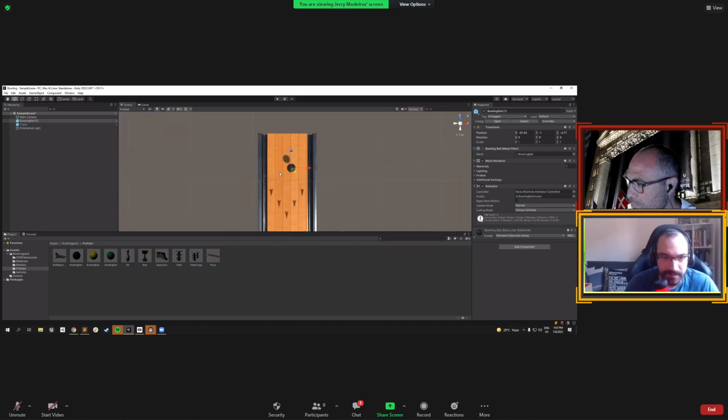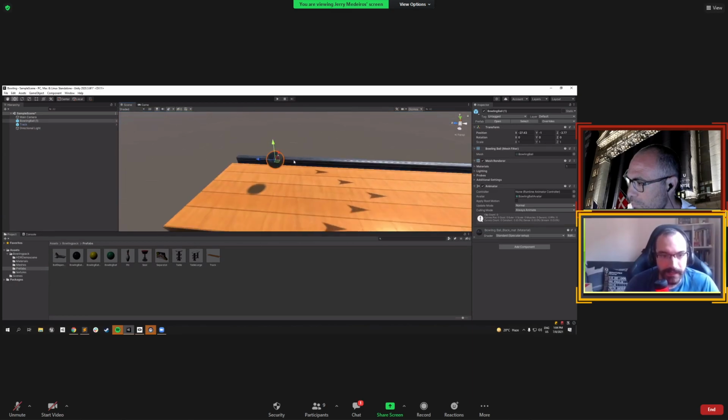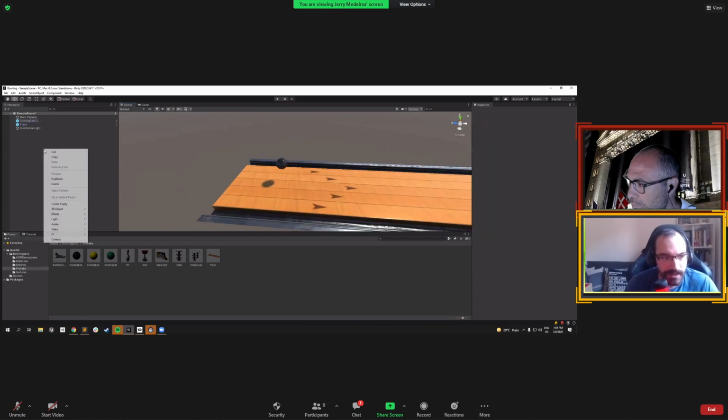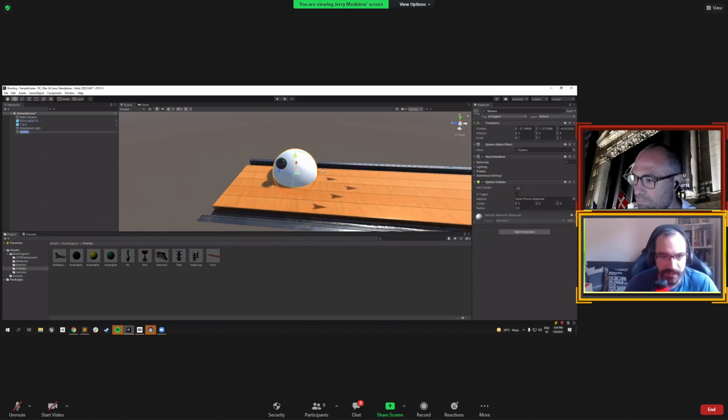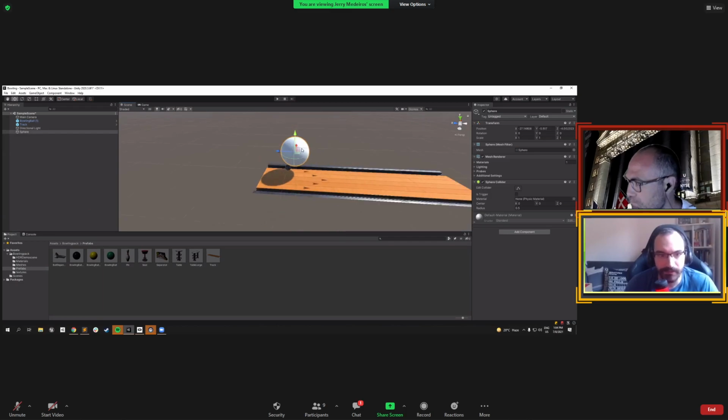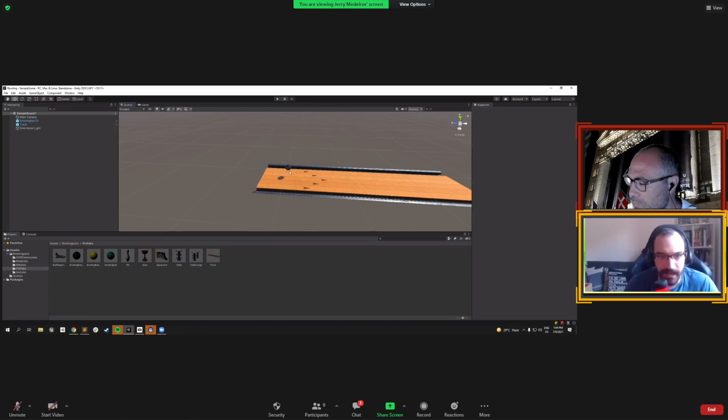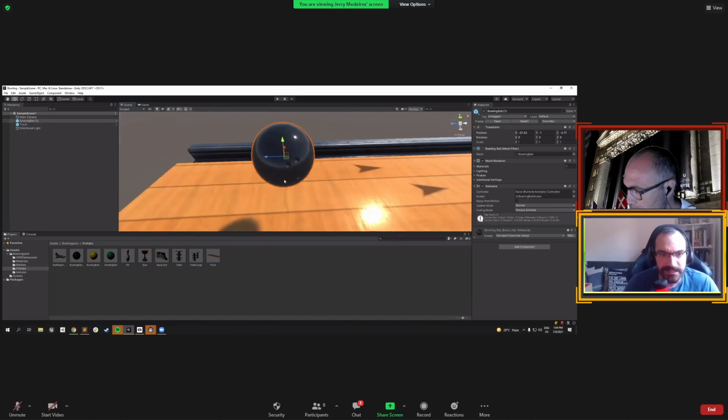So now I have this ball. If you don't have the ball there, you can use a sphere. So right click, 3D object, sphere. It's basically the same. You can play around with scale. So here on the left, we have those tools to make it bigger or smaller, but I'm gonna be using this ball. So this is the first thing.